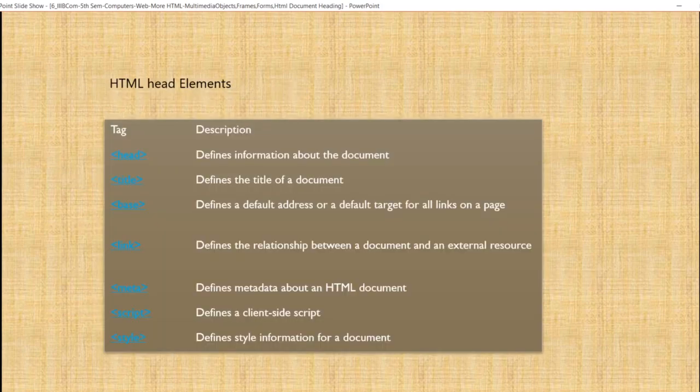These are the tags that are used in head elements. First type of tag is title. It defines the title of a document. Base defines the default address or default target for all links on a page. Link defines the relationship between a document and an external source. Meta defines information about an HTML document. Script defines client-side scripting. Style defines style information for a document. All these tags are placed in the head tag.